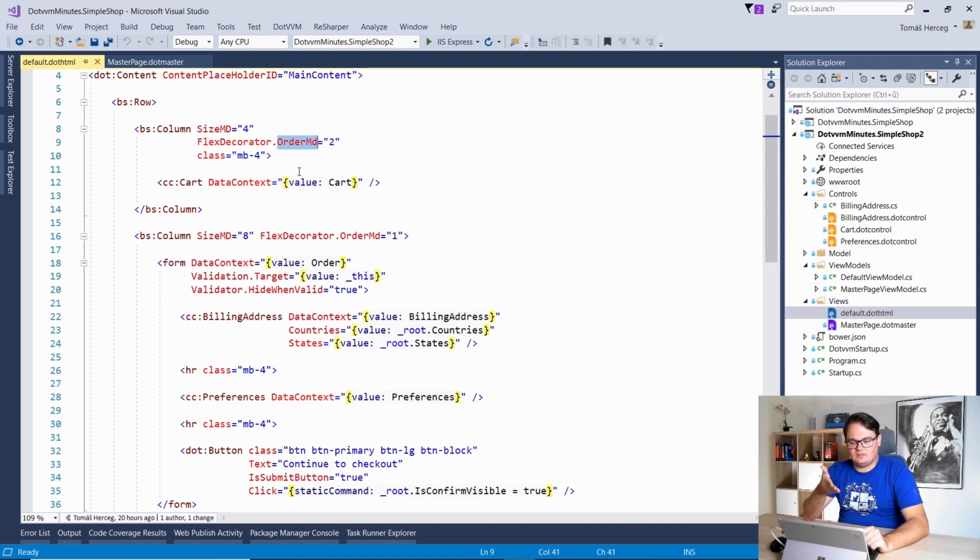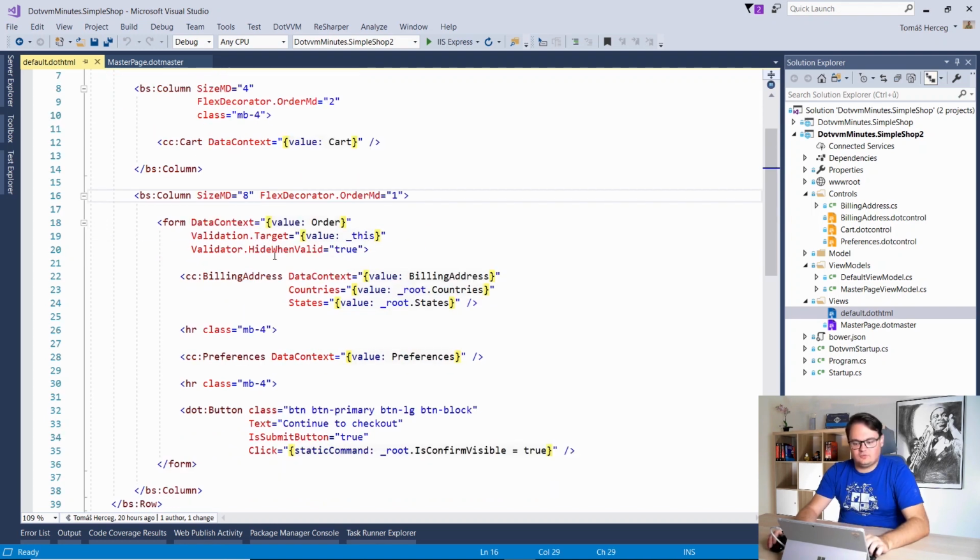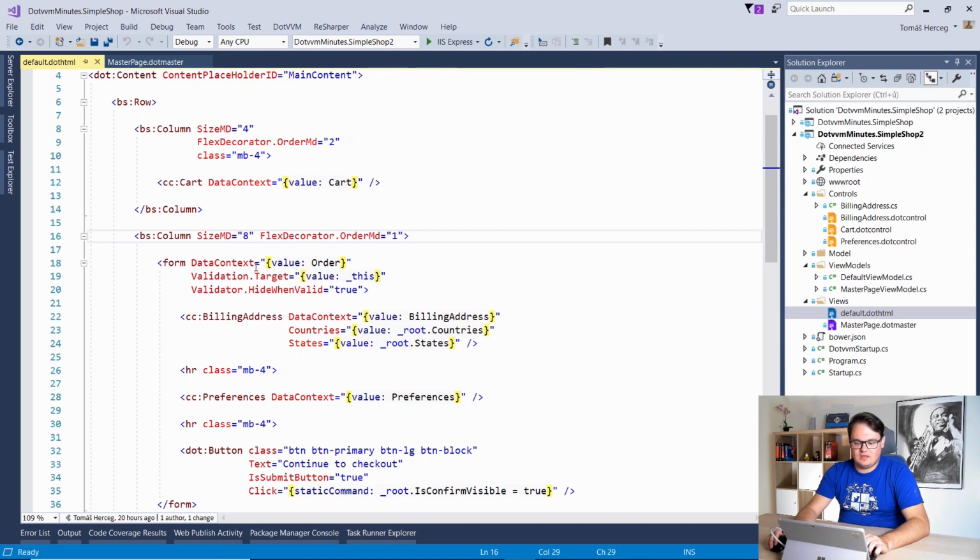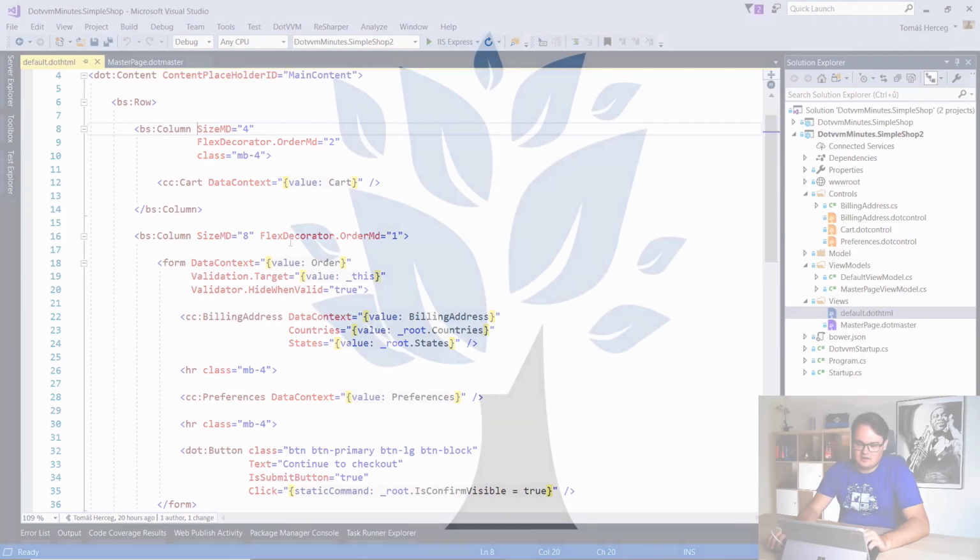But this is a universal CSS class which can be used anywhere, so there is also a decorator for that. We have the flex decorator, order, medium size. So the position is 2, and here we have the position 1. Yeah, so those are the controls for working with the grid system, and you don't need to remember if it's col-offset-md or col-md-offset and things like that. You can also rely on IntelliSense here.